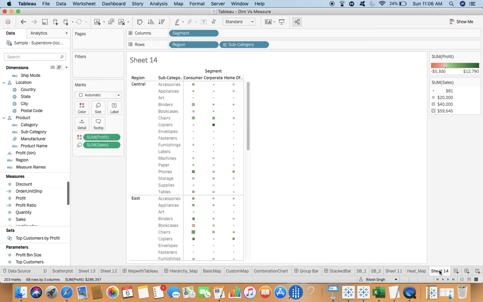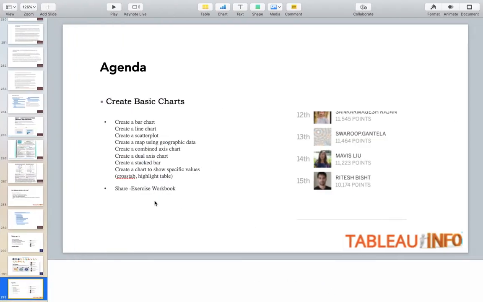So I think we are done for today. Let me check once again if we have covered everything over there. Bar, line, scatter, map, combine, dual, stack, chart to show specific value. So I think we have covered everything.